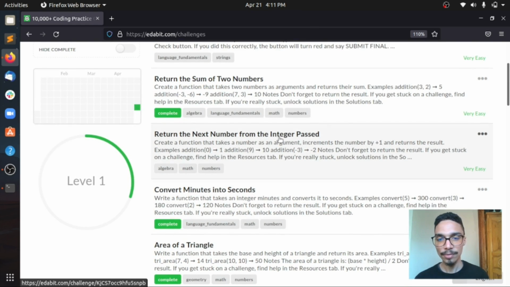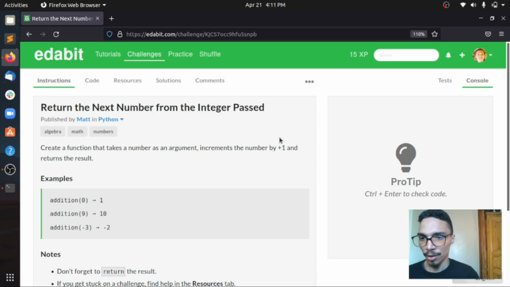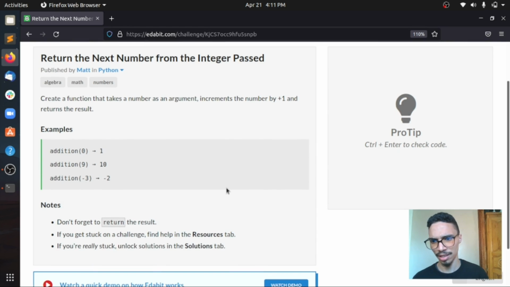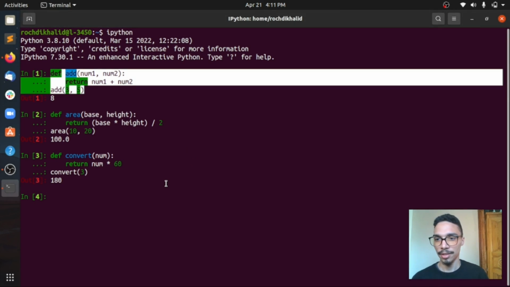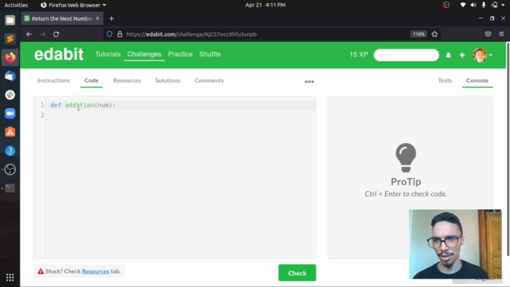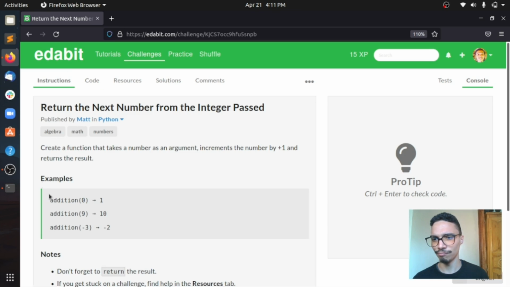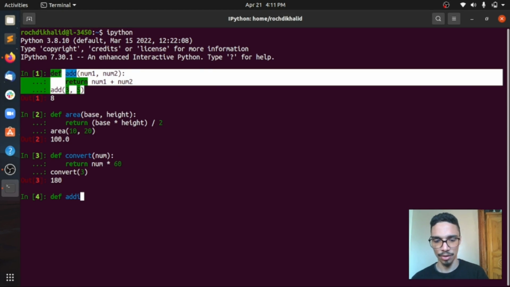Okay, I think I should use. So we need to create a function that takes a number as an argument, increments the number by +1, and returns the result. Really, this is easy. Well, okay, let's do it. So what do they call the function? They call the function addition again. Alright, so okay, let's choose the same name again, addition.